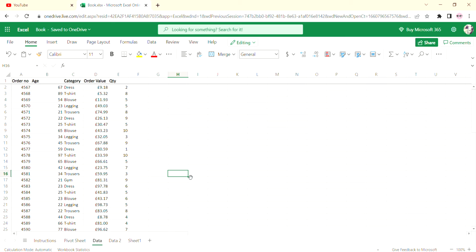So first of all then, why might you want to use the COUNTIF function? Well, COUNTIF is great if you need to count the number of times you see a certain value. So for example, here we have a fictional selection of orders for Data Simplified clothing.